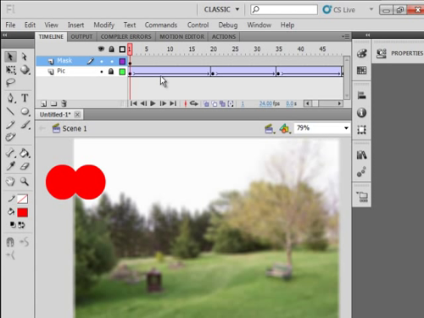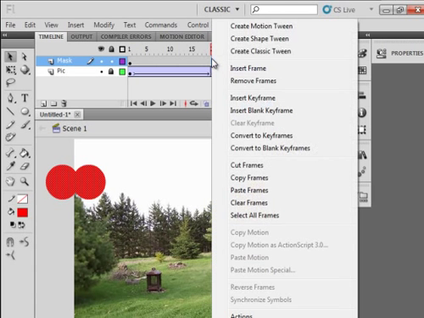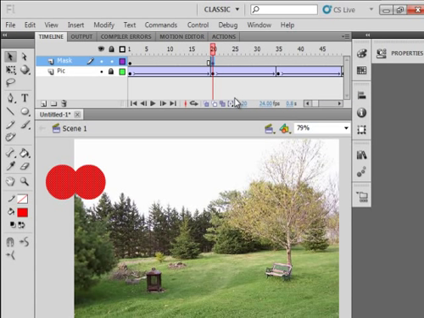So let's go up to here on that and right click, insert a keyframe. There we go. And in that amount of time, I just want this to move from here, so I'm using my arrow keys and I'm tabbing it over and down to about here.